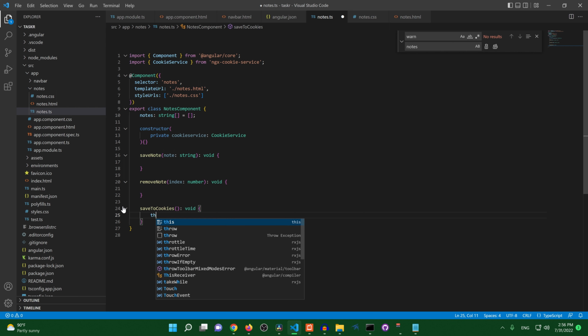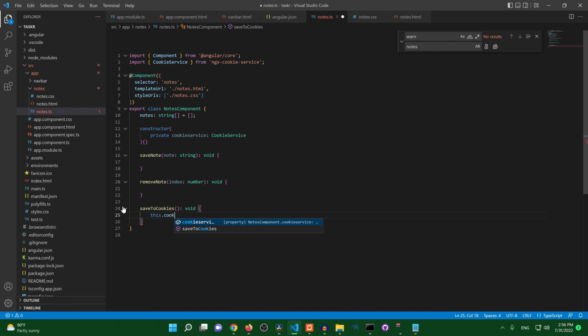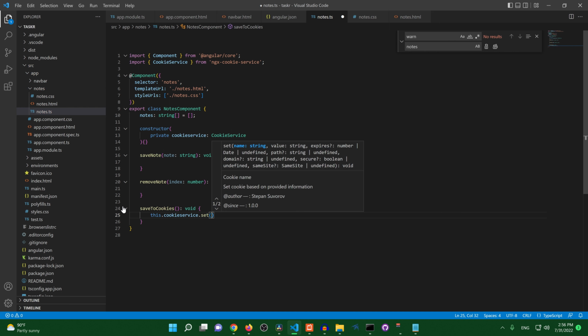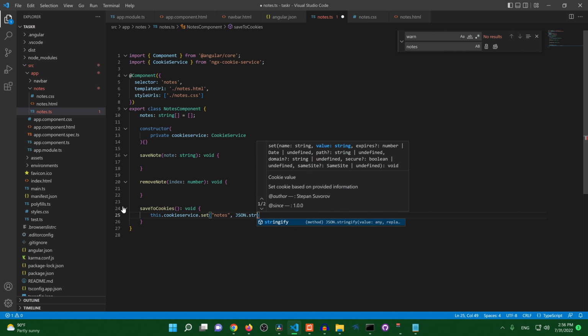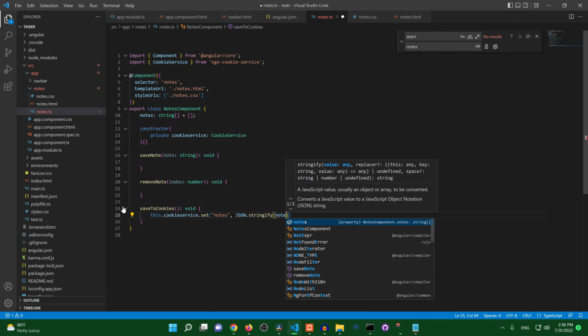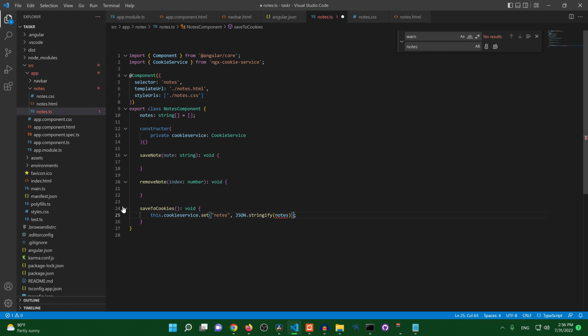So we're going to say this.cookieService.set. We're going to pass notes, so we're going to do that by calling our little identifier here, notes. And now we have to pass our notes. This takes a string. So in order for us to pass it as a string, we're going to have to convert this to JSON. So I'm going to say JSON.stringify(notes). What that is going to do is take our notes and turn it into a JSON string so that later we can parse it back and get it the way we need it.